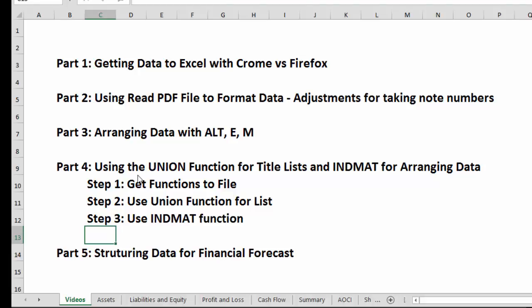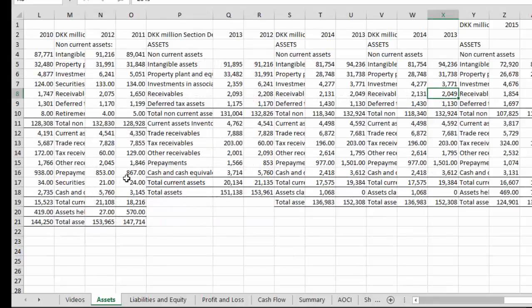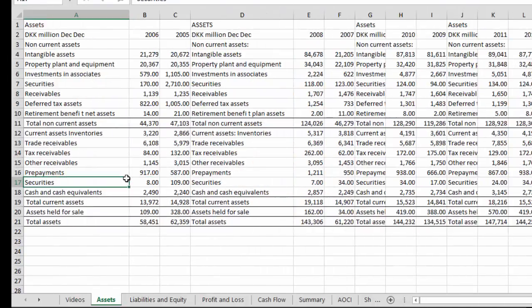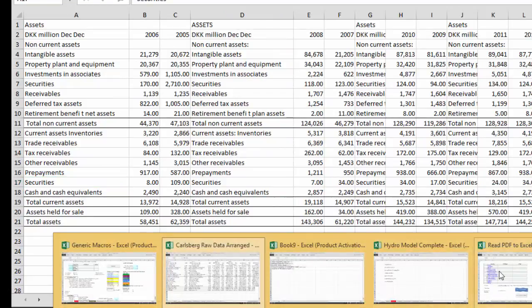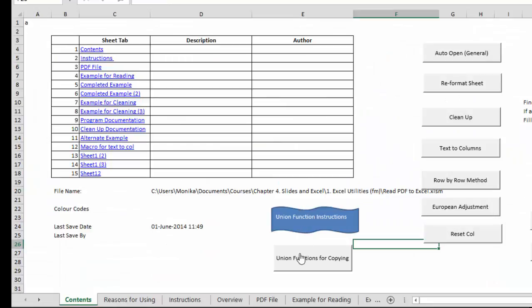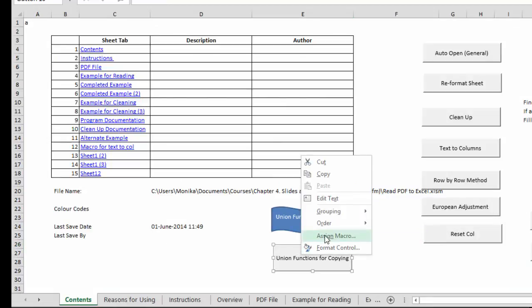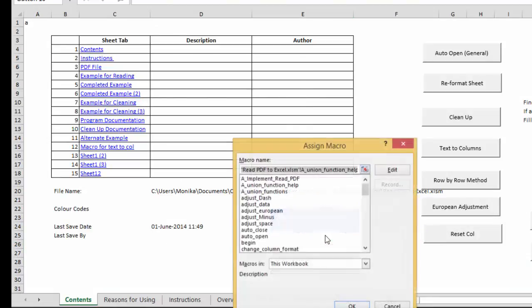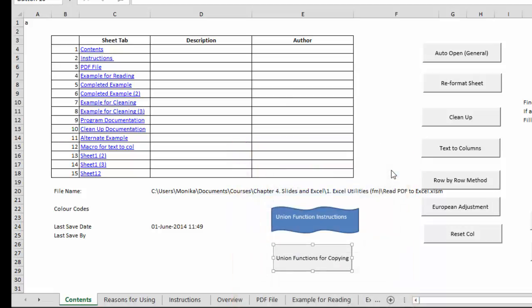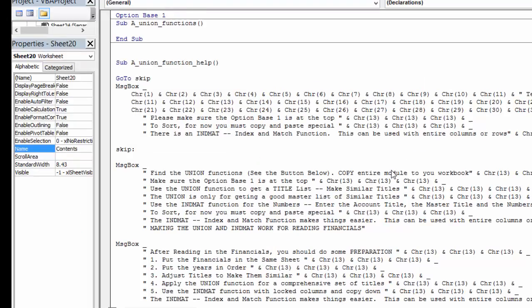Okay, now let's go to the assets and let's start it here. Okay, so step one is we go down to our read PDF file, and in our read PDF file we can right click and go to the one that says union functions here, and just press edit. Don't run it, just press edit. Okay, and then this has all the things you need.